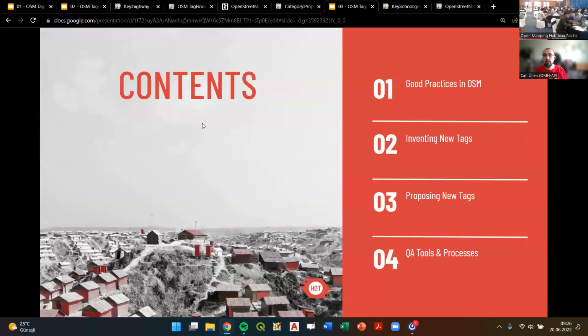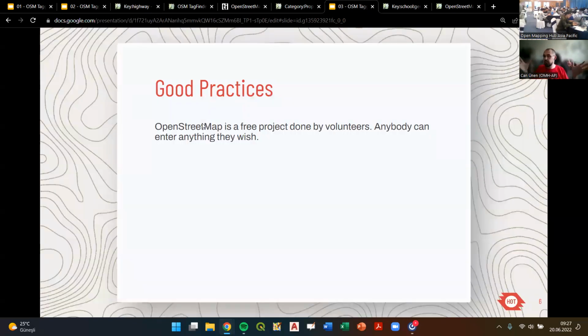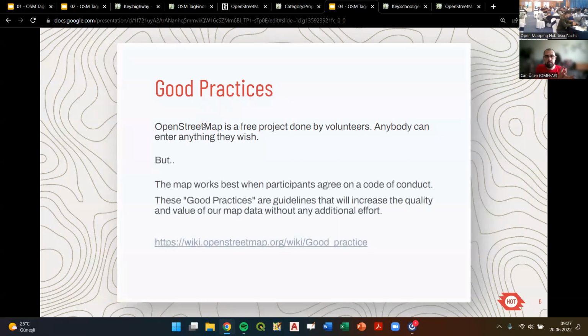Okay, so good practices: inventing new tags, proposing new tags, and creating tools and processes. I'm going to try to run through them quickly. It is a free project done by volunteers, and you can enter anything you wish, but it is not suggested. The map works best when participants agree on a code of conduct, and these are called good practices. They are guidelines that will increase the quality and value of the map data.